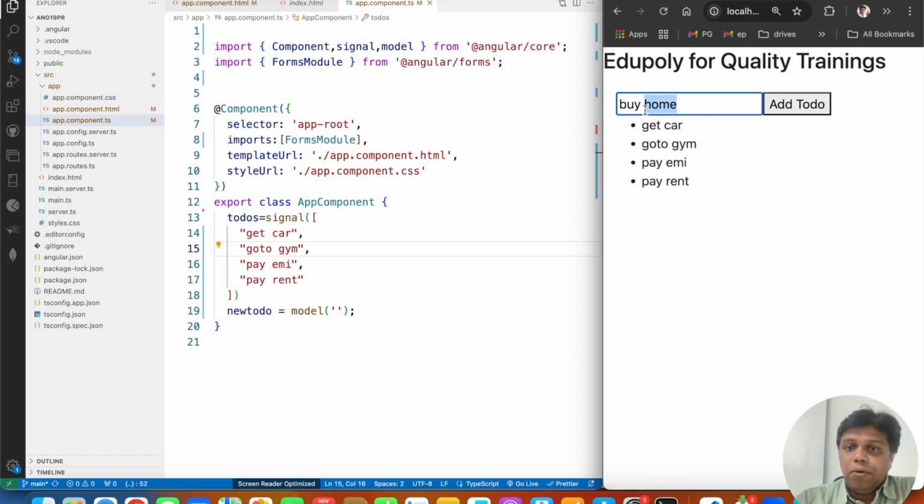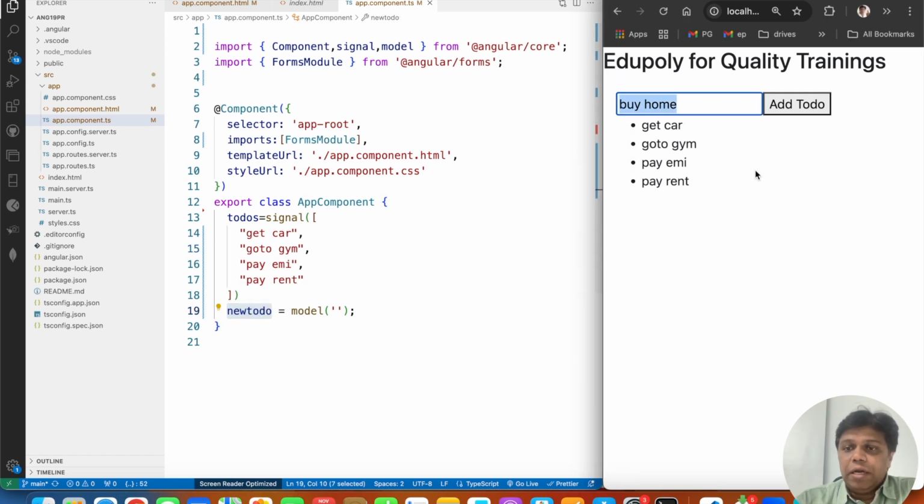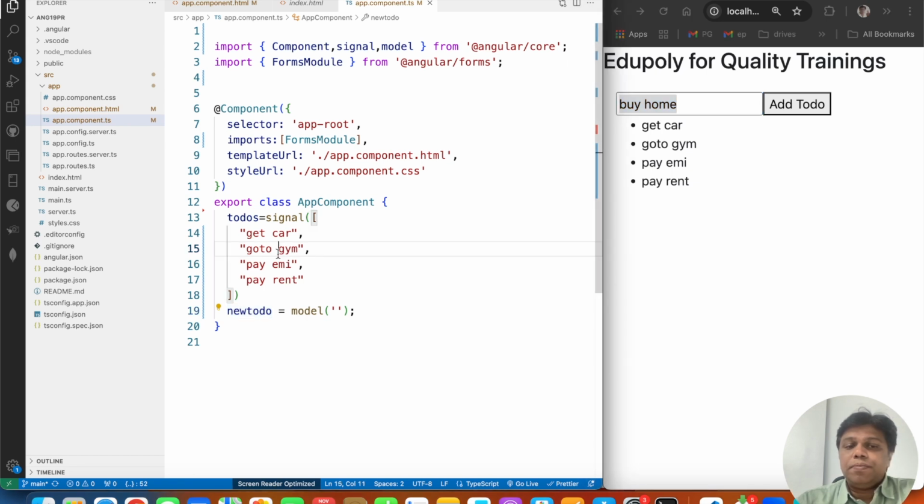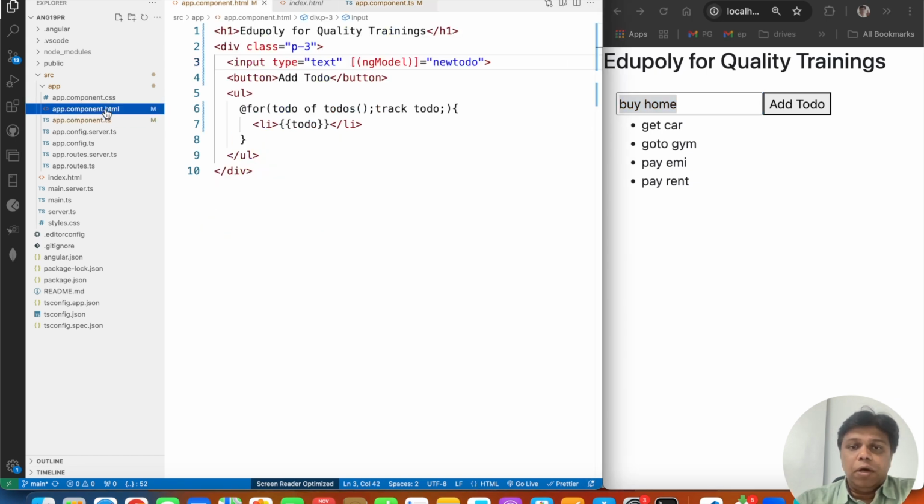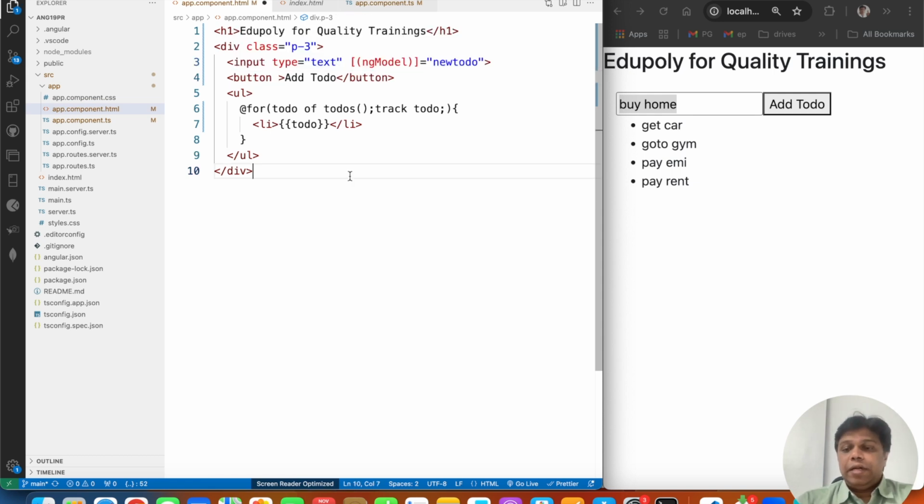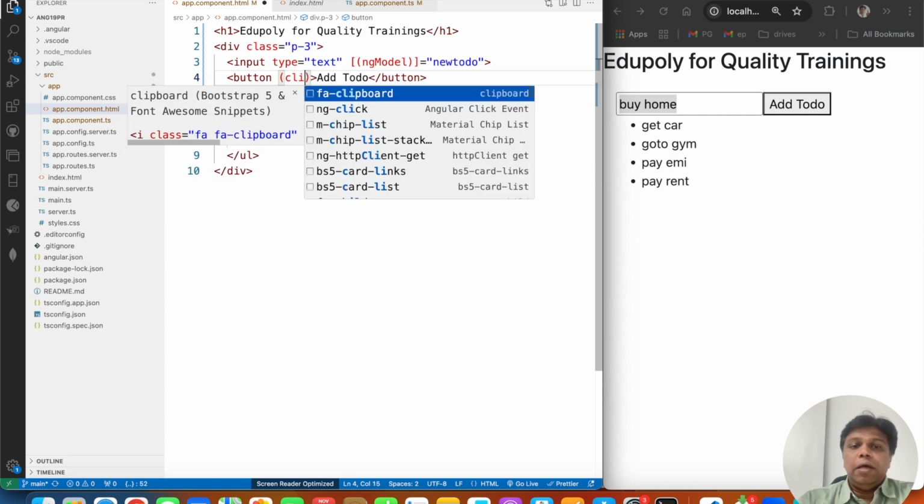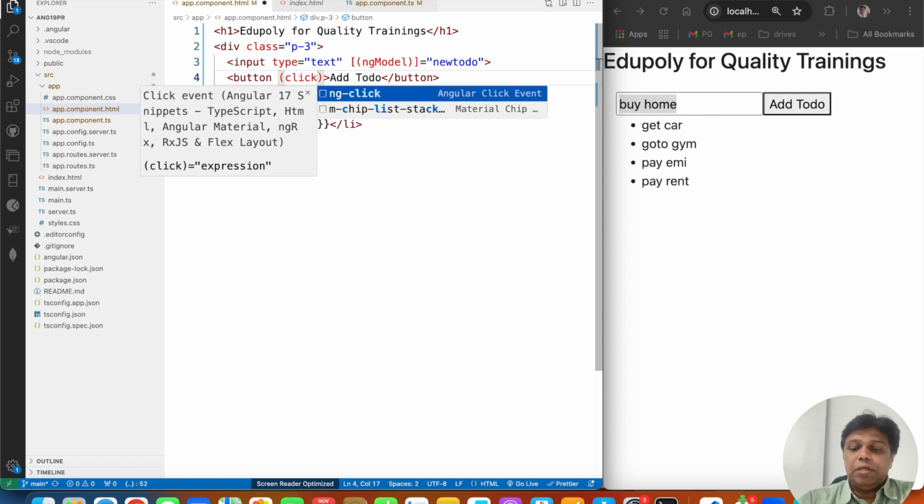This particular binding will be updated in the new to do. When we click on this add to do, we need to add the value of new to do into this to do signal. So how can I do that? Of course I properly bound it, but now we are going to use event handling. We are very clear about event handling; in the last part we have seen how to do that with the counter.